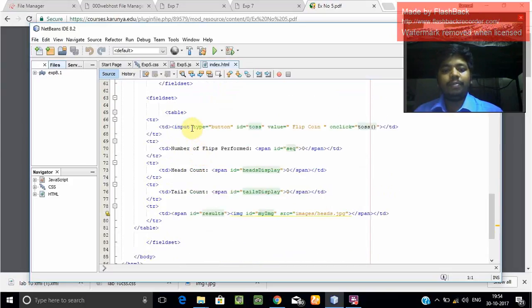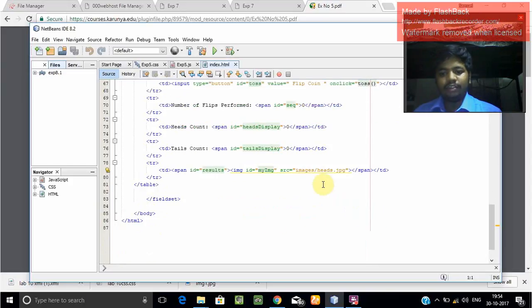And next is flipping a coin. If we take a coin and toss it, there is a probability of two sides that we're going to see on the coin: one is heads and one is tails. Here you can see the number of flips performed, I mean how many times we can perform, and heads count. It will take how many heads and tails counts there are from the flipping of the coin, and it gives the result here.